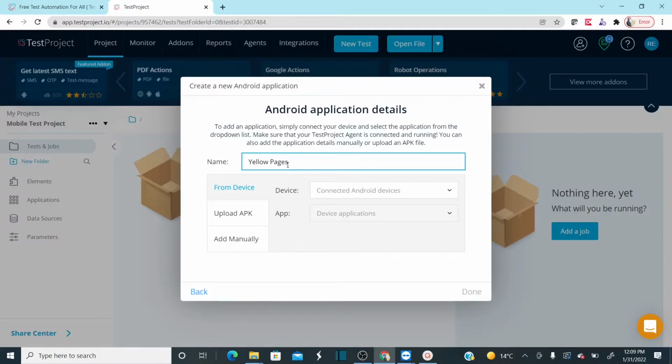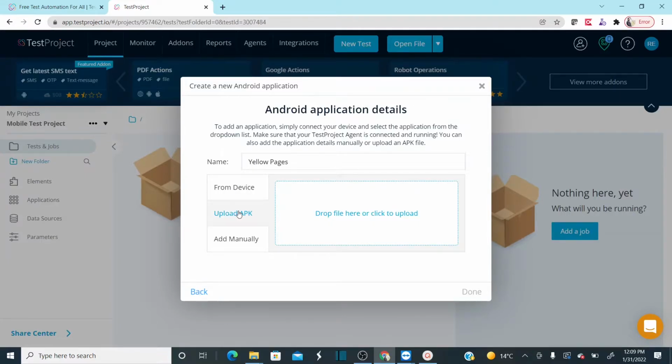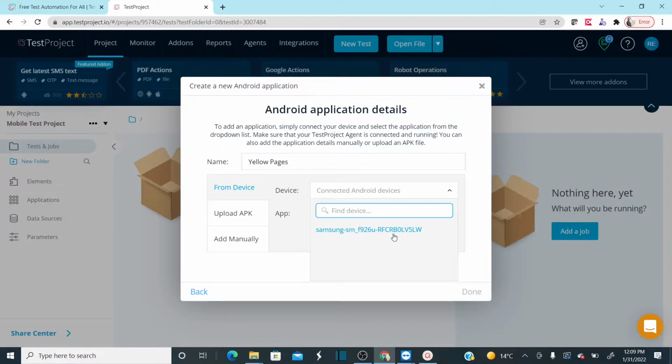Okay, yellow pages. And if you see, there are 3 options. Either you can select this app from your device, or you can upload an APK from the external, right? Or you can add manually, that means by providing package and activity name. I'm going to explain the first 2 options for today's session. First, from device, because I already connected my device to my laptop, the test project automatically pulls your device here. I can see Samsung device is already connected.